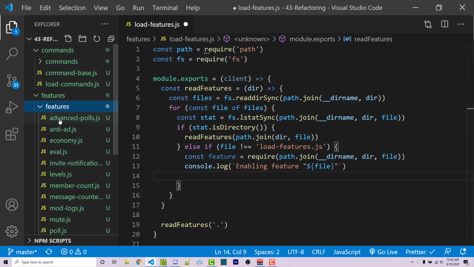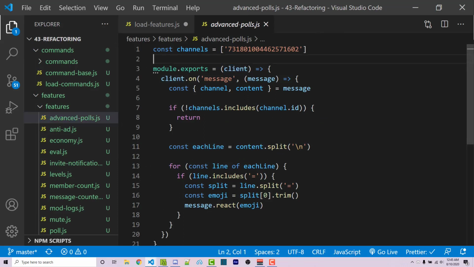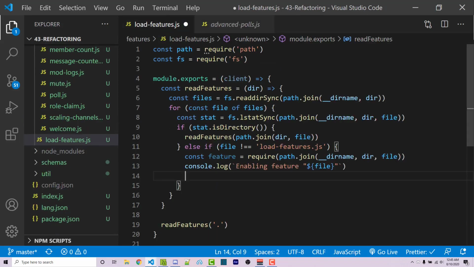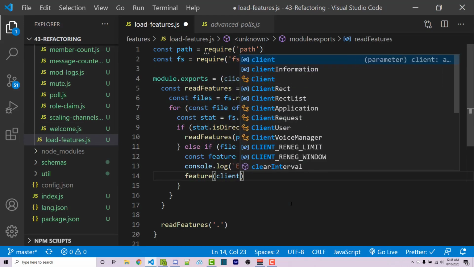So if I go inside the features directory and I open up advanced polls, for example, it's going to be exporting this function right here. And so when we import it, which we are doing right here, it's going to contain that function. So we can then call that function and pass in our client. So I can call feature and pass in client.